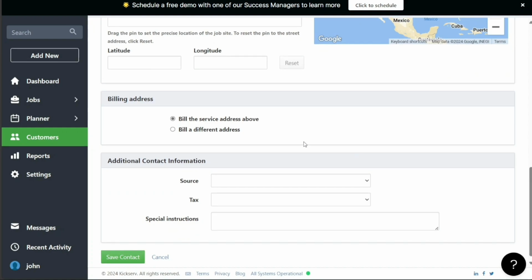This includes the source through which the contact was acquired, any applicable tax details, and any special instructions related to the contact. Once you have filled in all the necessary details, click on the Save Contact button. Your new contact will now be added to Kickserv, and you can view or manage it from the customer's page.